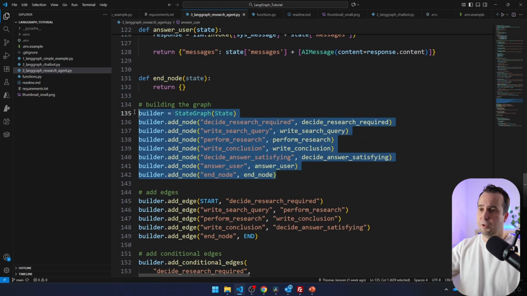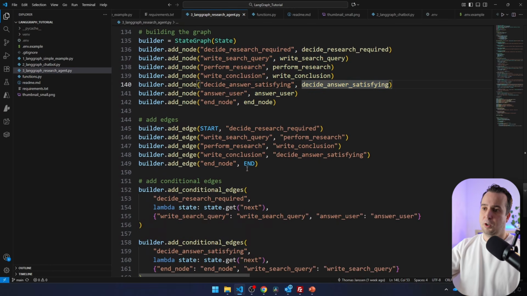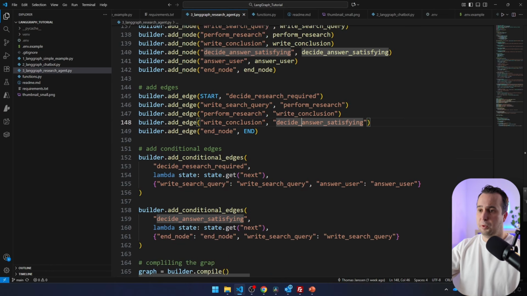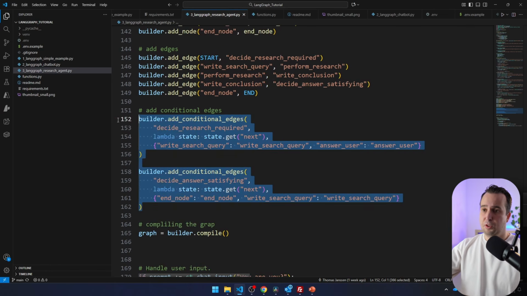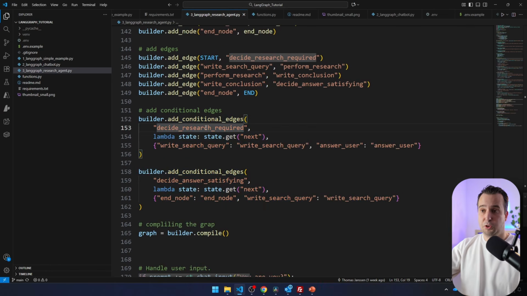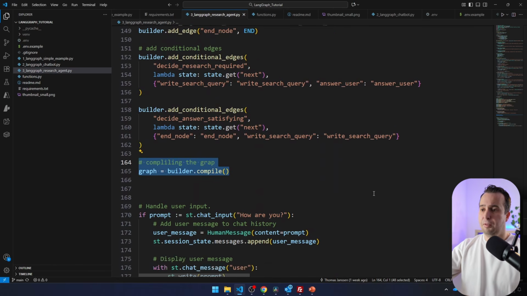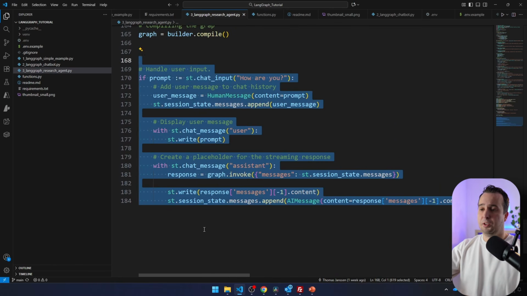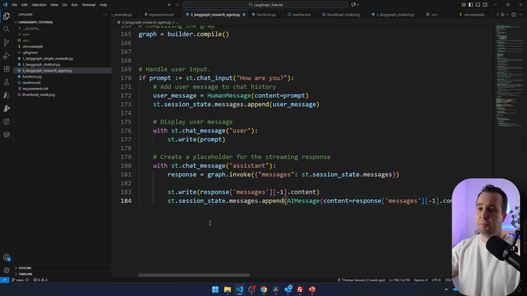We are adding all the nodes. Then we are adding all the edges, and this is where we are creating two conditional edges. The one for deciding if research is required, and the one to decide whether the answer is satisfying. We then compile the graph, and the last part is 100% the same as in the previous script, because here we just bake our LangGraph agent into Streamlit.